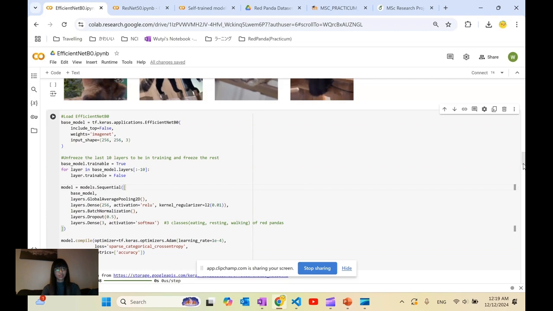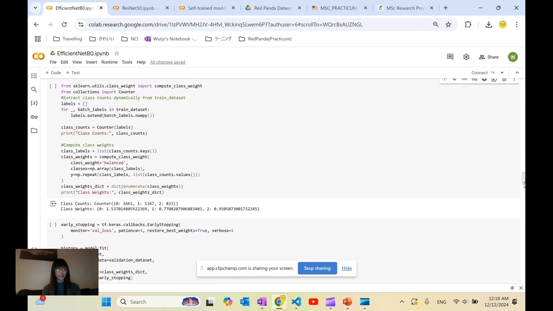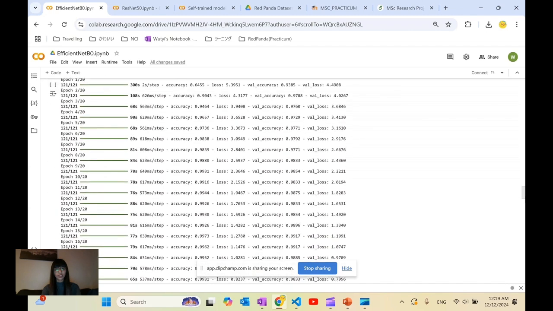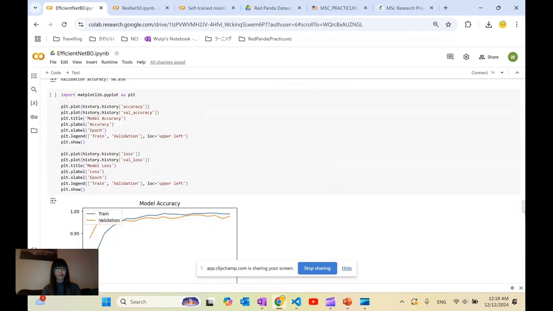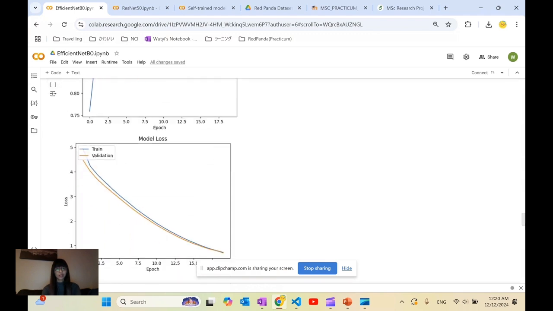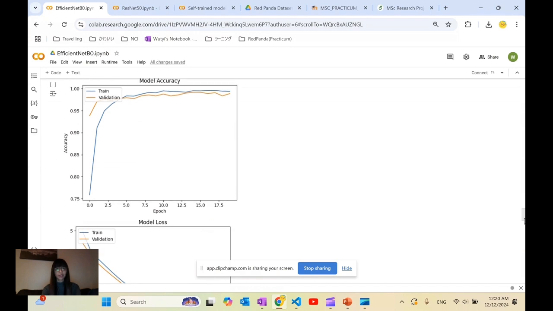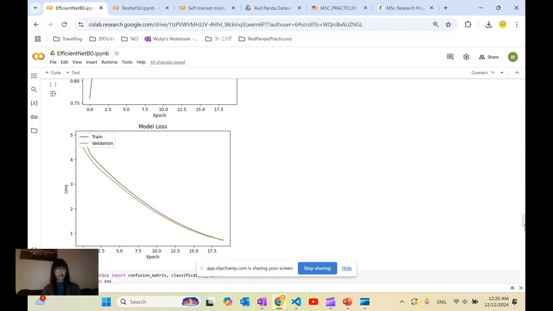Let me continue with the class weight computing as well as the model training, and here are the accuracy and validation with their loss values. And this is the model accuracy curve, and this is the model loss curve. As per these curves, the model can learn well with only minor overfitting, and the loss values are gradually reducing epoch by epoch.